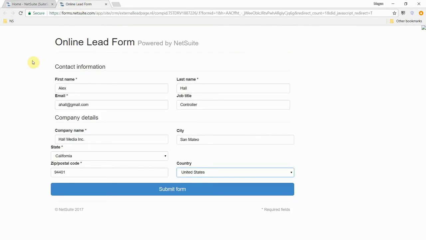This is where you can have the prospect enter a request for information, and when they go ahead and submit this page, it will automatically create them as a lead in NetSuite. Keep in mind, leads can also be imported and manually entered. Here in the lead form, I've already gone ahead and pre-populated basic contact information for this lead.